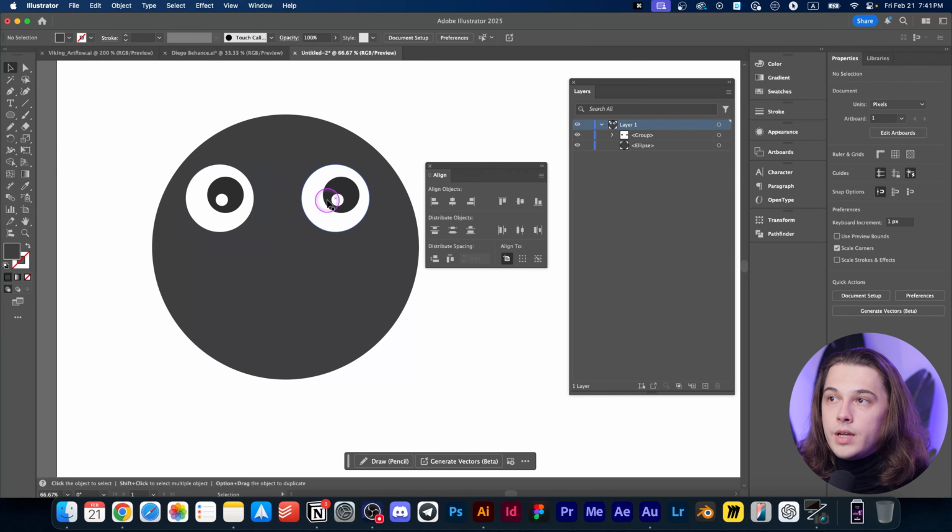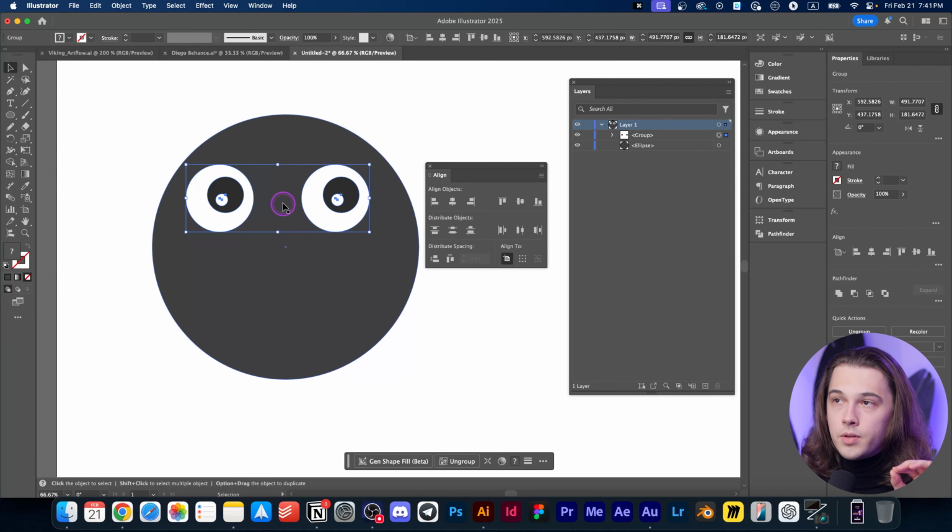What it does, it creates for the software an invisible anchor point over here, right in the middle of those groups, which allows you to align those groups to the middle of the face. Let's try one more time.